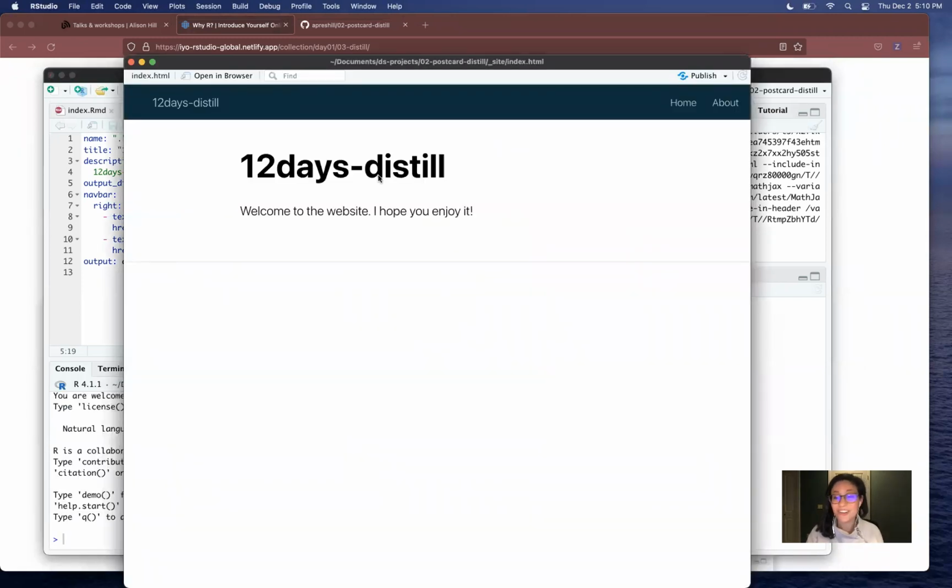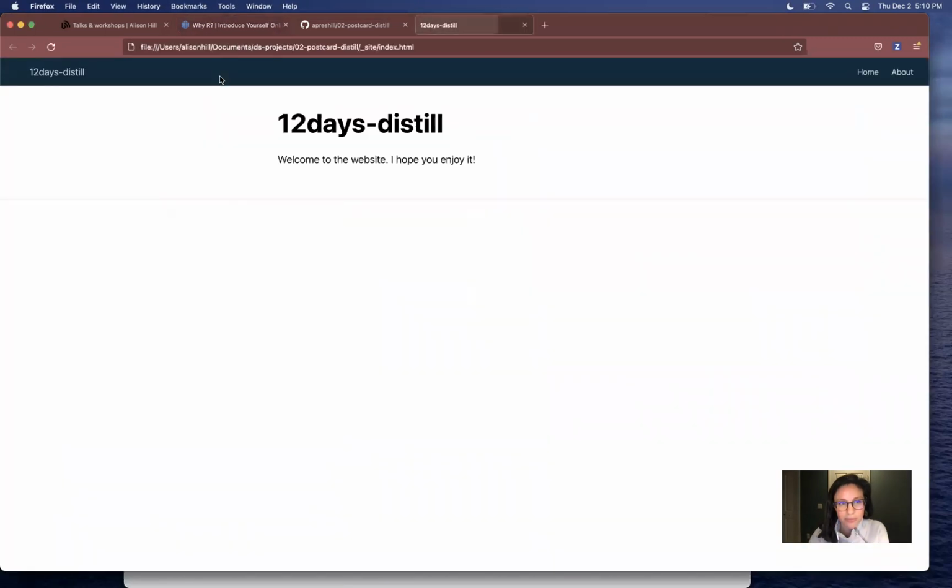So now you can build the website. This is the local preview. As I usually like to do, I like to open in browser as well, so you can just see it in a real browser window. Sometimes the RStudio local viewer is a little bit different than what you'd see deployed. It has a little bit of an older browser attached to it.